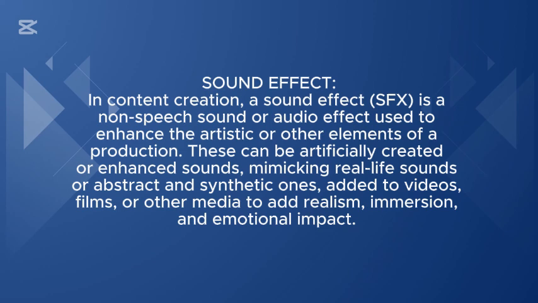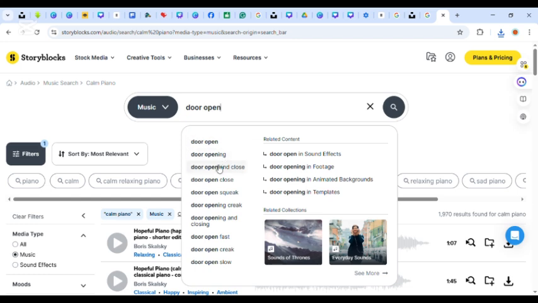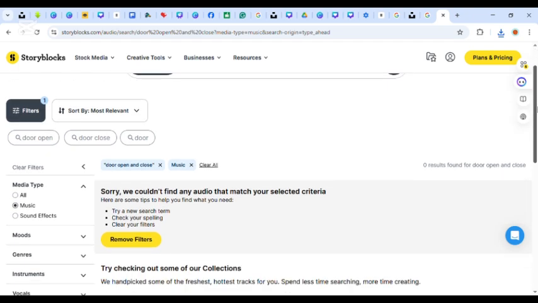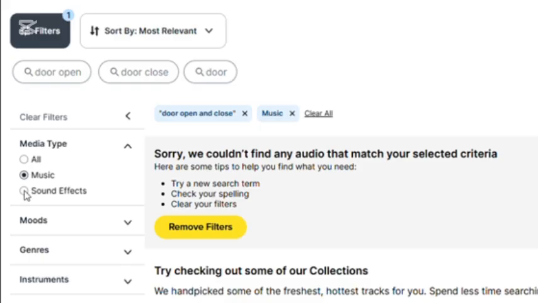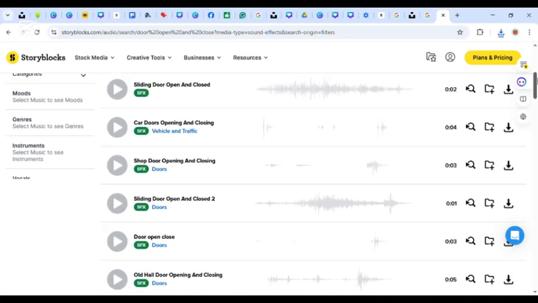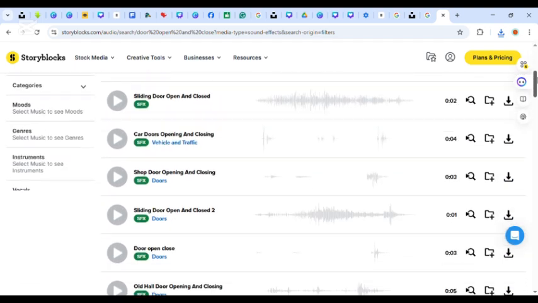Okay, let me not waste our time. "Door open and close." That is what I have searched. It is telling me it couldn't find audio that matches what I typed. That is because, if you observe, it was on the music category. Now I have to switch to the sound effects category. Now it's giving me different open and close door options.